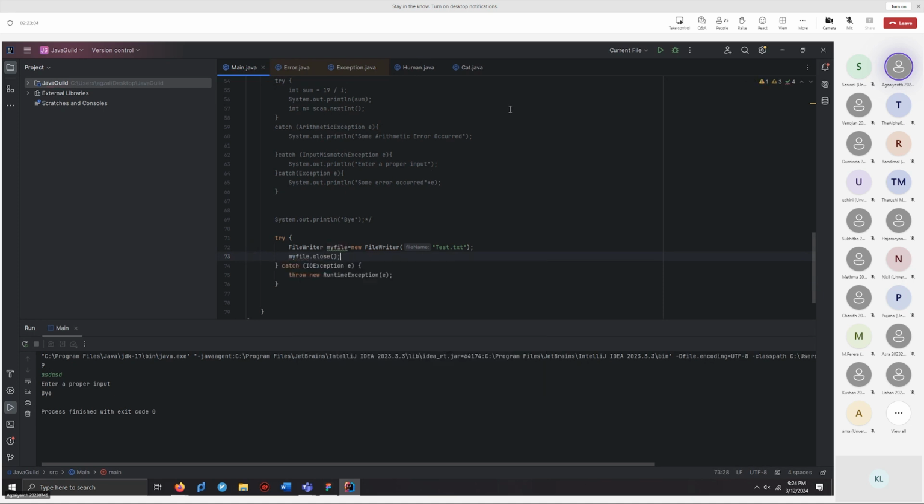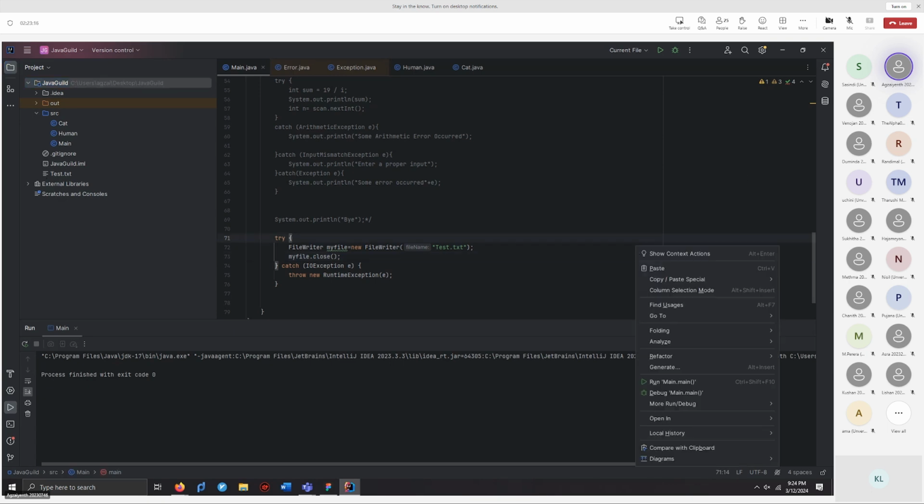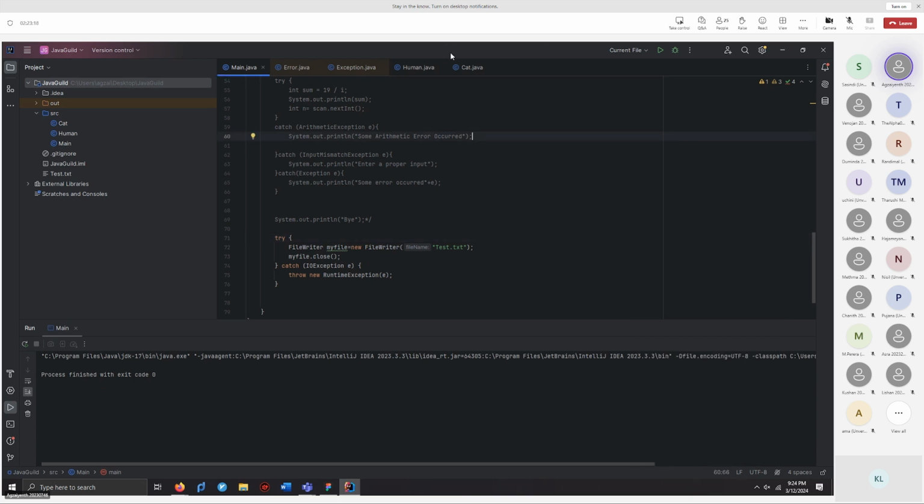Then I'm going to run this program and see if I can see the file inside our folder. This is our folder, and here you can see it shows test.txt. Can you see here it says test.txt, that is our text file. That's the name which we gave, right? That's the file which we created.